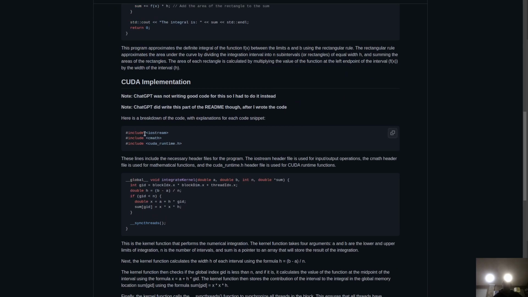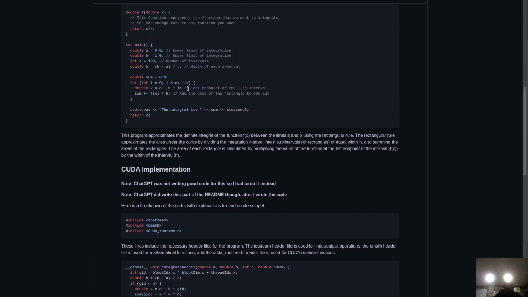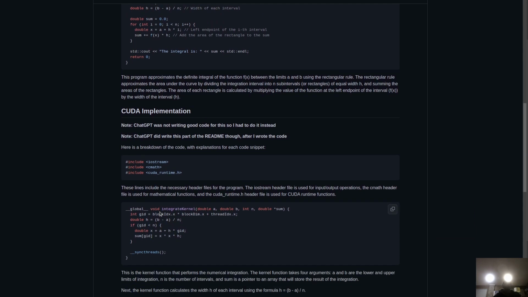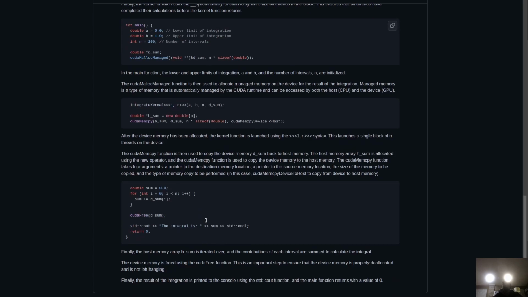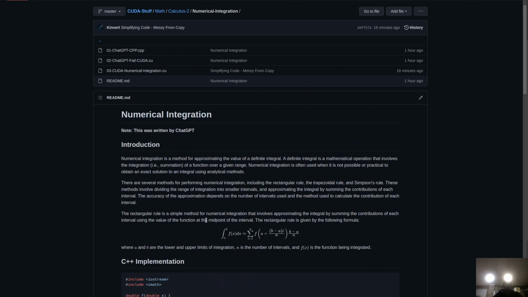Now, I had to give it my code, and I'll have to update this because I actually had somewhat messy code because I started from what ChatGPT had written, and it was a mess, and I didn't realize it until I actually looked at this in the README. So I'll have to probably redo some of the README a bit. But overall, it wrote the README, even if the CUDA code wasn't correct. But still, it was helpful.